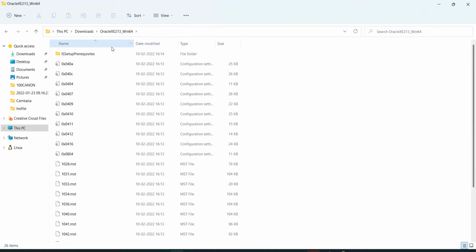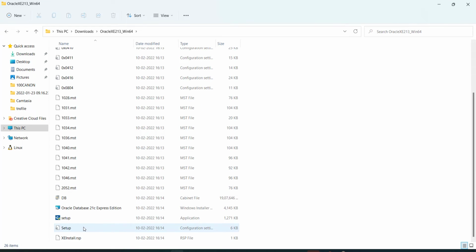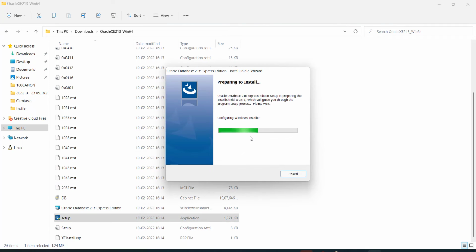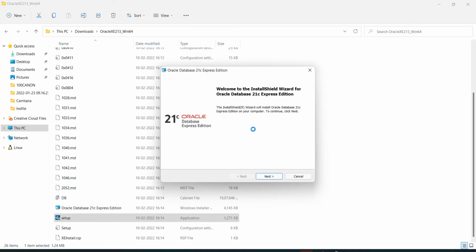Now just double click on it, scroll down and you can see that there is a setup. You can right click and run it as an administrator. You need to ensure that it is your first installation on your laptop. If you have already installed Oracle 21c, or maybe Oracle 12c or 19c, first of all you need to remove Oracle path and Oracle home from your environment variable. I hope this is the first setup on your laptop, so there will not be any issue.